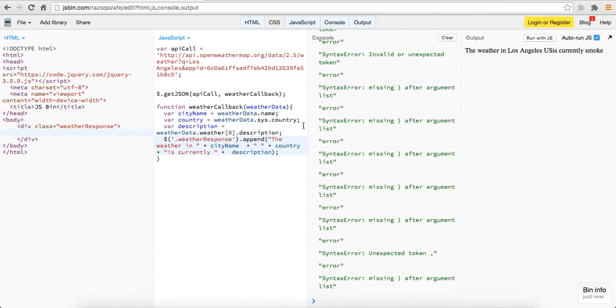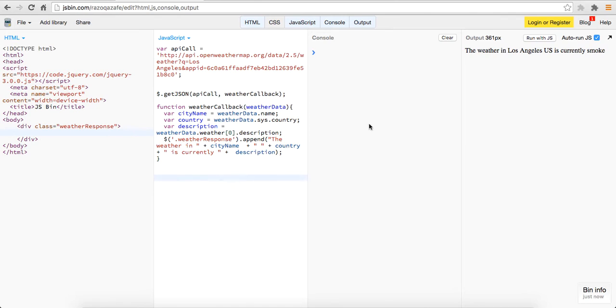Okay, so kind of dumb, but I'm just showing you how to get it to work. Let me take out that. Okay, so it works. Let's try with another city. Let's try Barcelona, see if that works. Okay, the weather in Barcelona, Spain is currently clear sky.